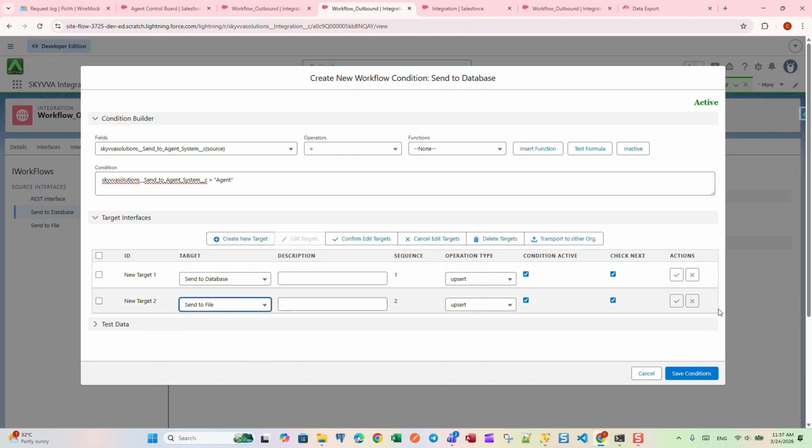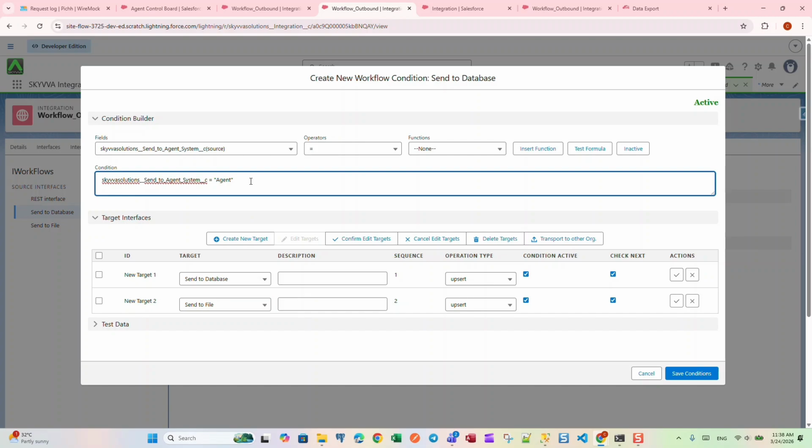Now you can see that it has 2 receivers. One sends data to the agent database, and the other sends data to the agent file, based on the workflow condition. In this case, we process data on the main interface, but we can review data in the 2 receivers based on the workflow condition.